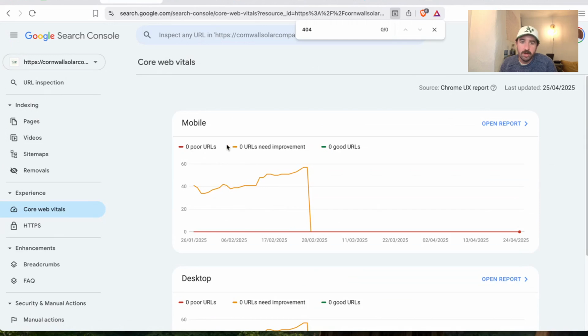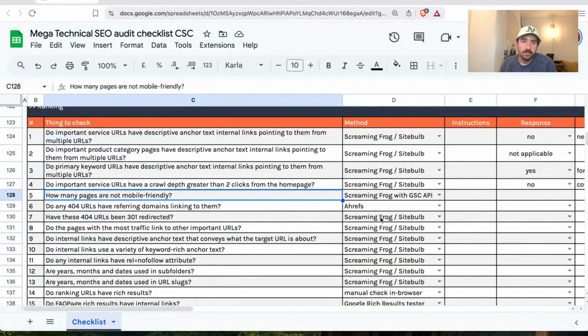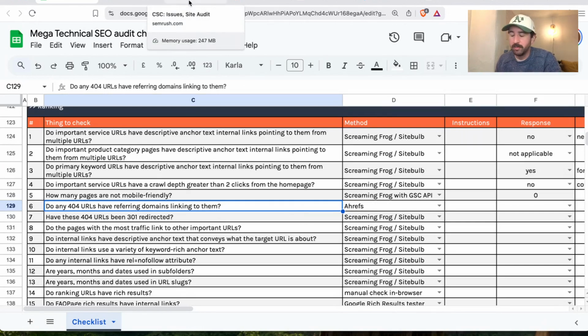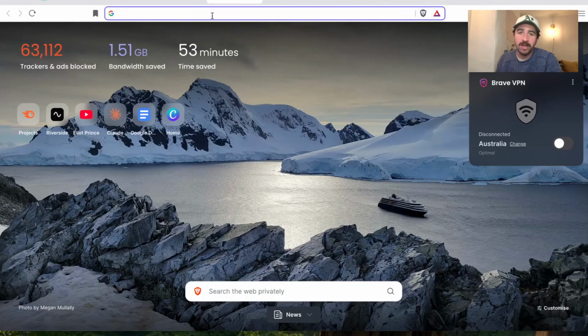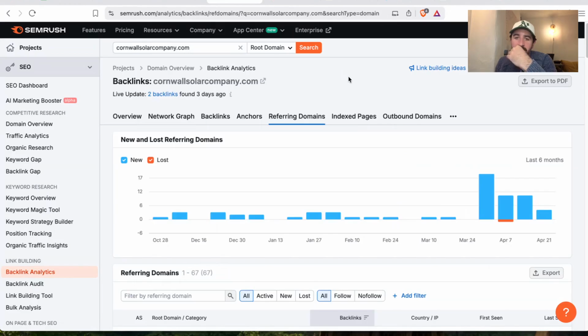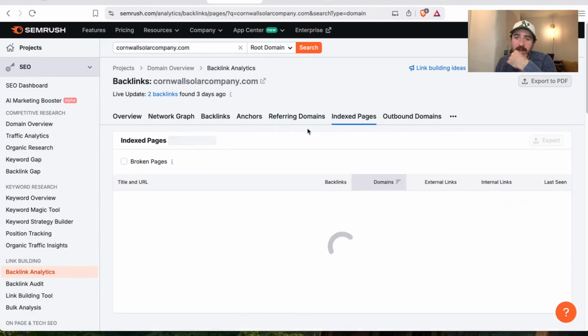Mobile, 0 poor URLs in this report, so happy with that. Do any 404 URLs have referring domains linking to them? So this is, are there any dead pages on your website that have backlinks pointing to them from other websites that are just pointing to dead pages and you're not getting any SEO link equity out of them anymore? You can check this in Ahrefs or SEMrush in the backlink profile.